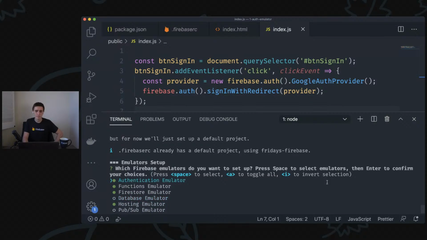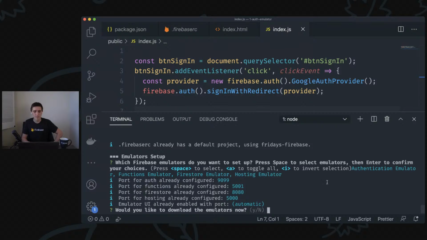I haven't selected Database and PubSub, but I could do those. And then what you can see right here are the ports. So Auth is running at 9099, not 9001, 9099. Functions 5001, 8080 for Firestore. So these are all the things that are going to be running on your machine. These are the ports that they run on and how we connect to them.